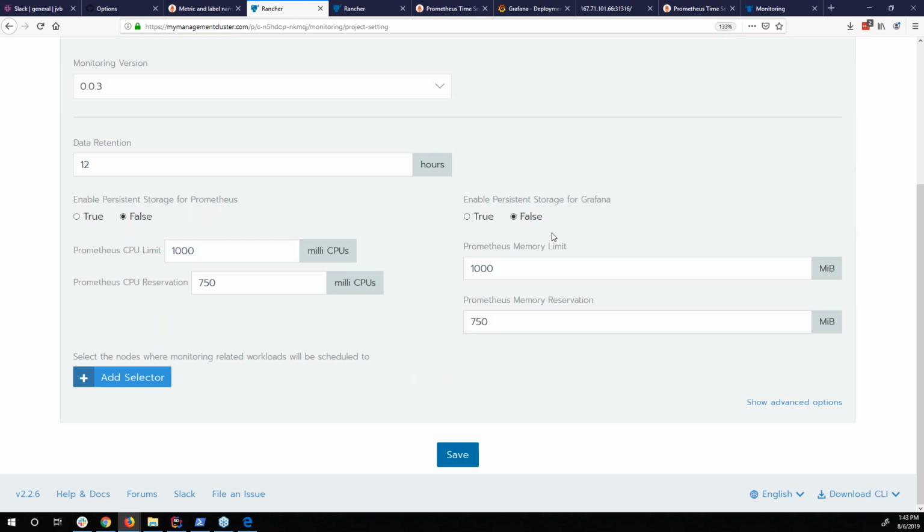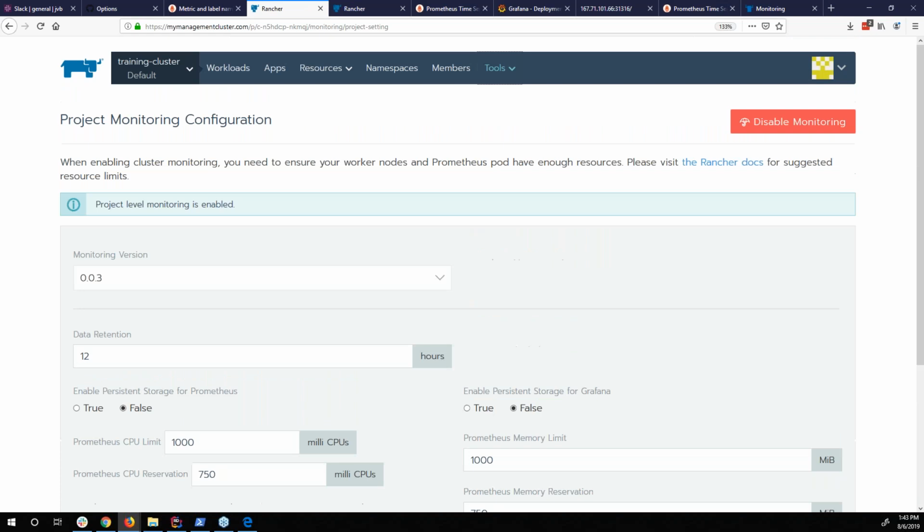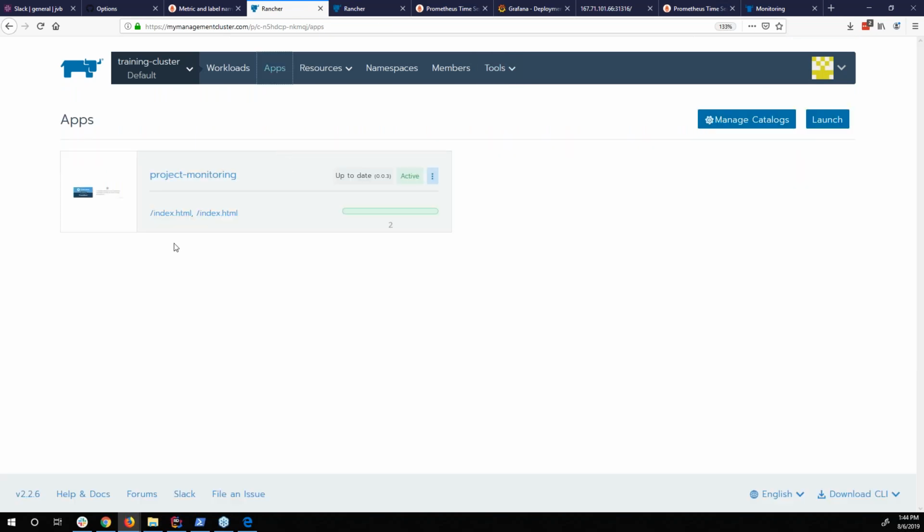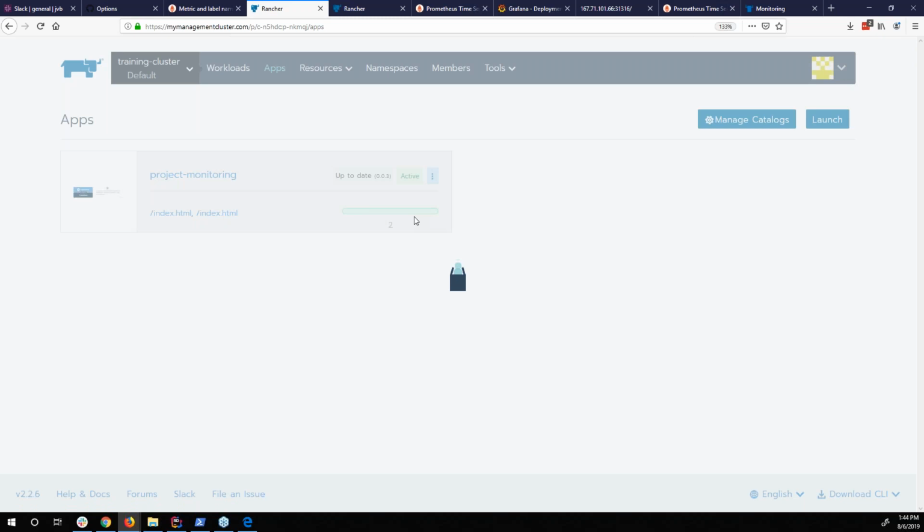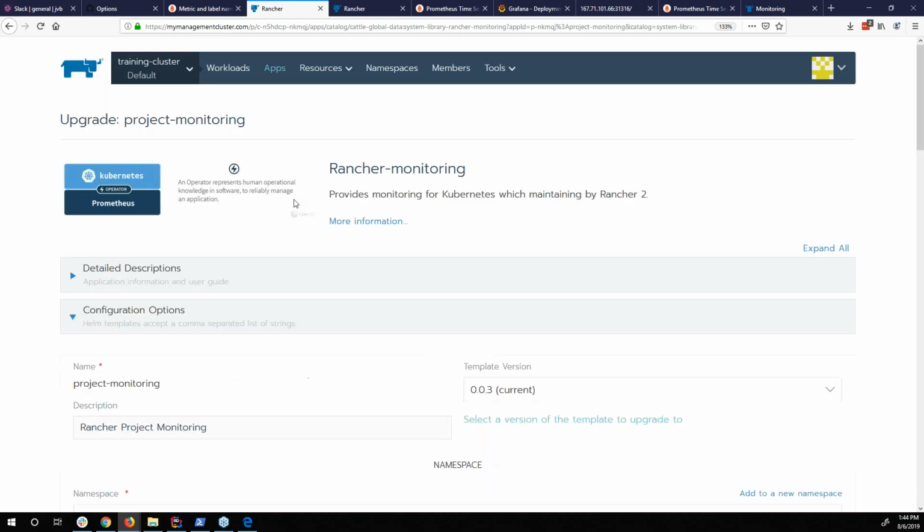These in themselves are just Helm charts. So you don't have to turn them on here. You can actually go through the apps and turn on the project monitoring app, for example. Now, I wouldn't recommend you do that unless you really know what you're doing there, and we even warn you if you go into the app. If I'm going to upgrade this application, we're going to tell you right at the top, it's monitoring for Kubernetes and Rancher 2, and I think in the cluster level one, we even have another warning.